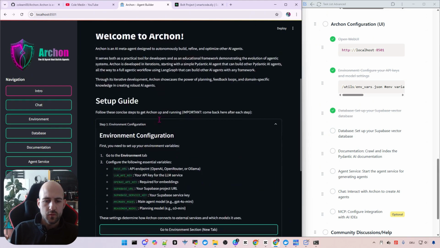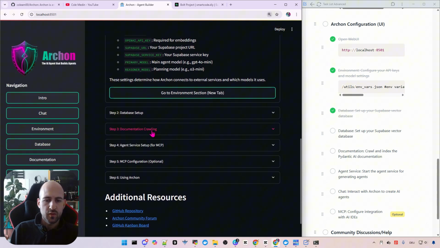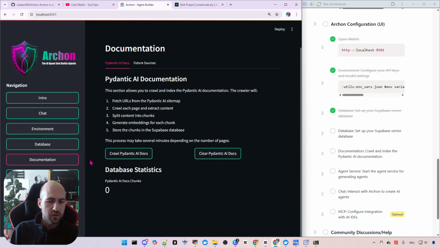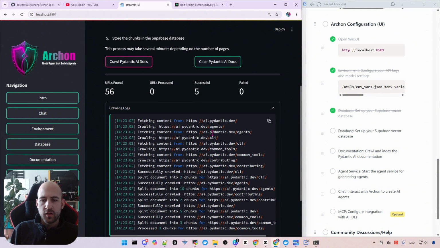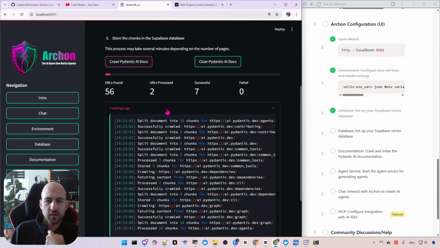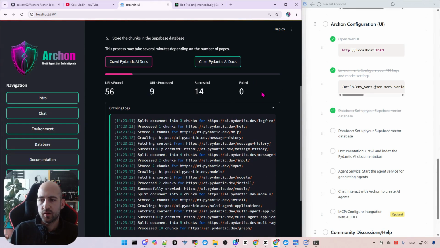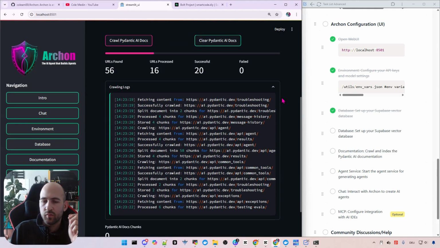Okay, let's take a look at the intro again. We did the database setup. And now we can go to step 3, which is documentation crawling. So we go to documentation here on the left side, and then click Crawl Pydantic AI Docs. As you can see, it will now start crawling the Pydantic dev page and hopefully index or write everything to our database. So let's wait until this is ready, and then we can go on with the next steps.